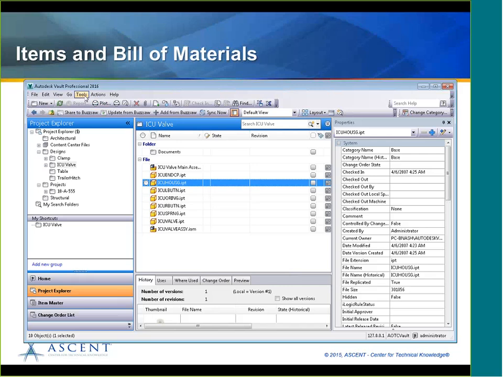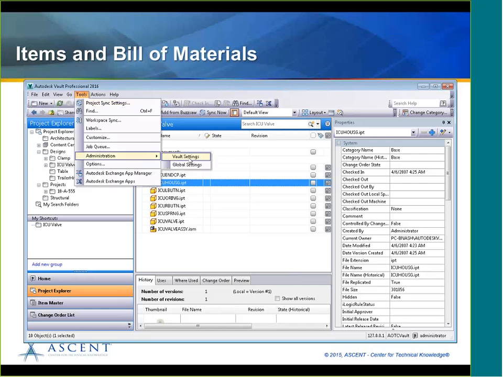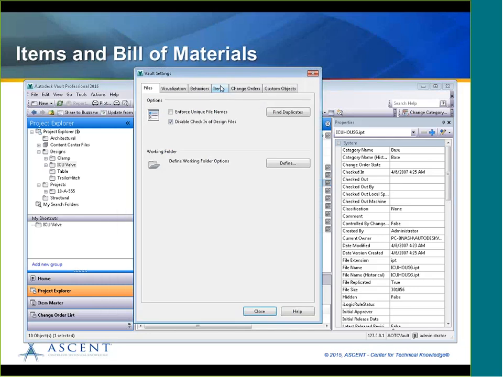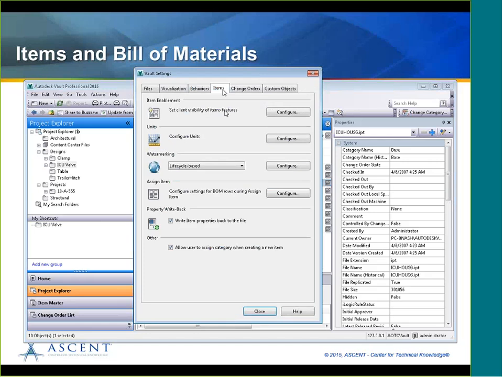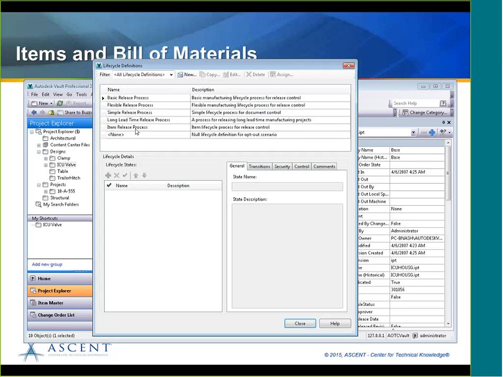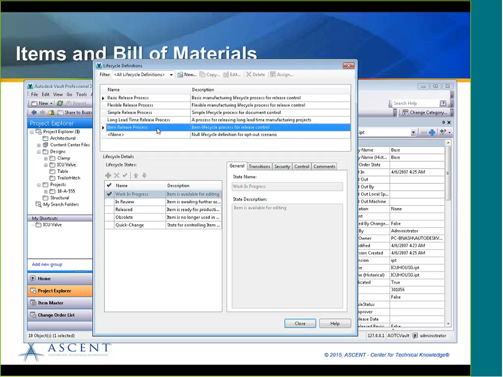Okay, I was talking a lot about the Behaviors tab. If we go into Tools, Administration, Vault Settings, and I first pick the Items tab, unlike in 2015 R1, we don't have a Life Cycles section. In 2016, as I had mentioned before, this has all been consolidated into the Behaviors tab, and if I select Life Cycles there, you can see the item release process that I had referred to.